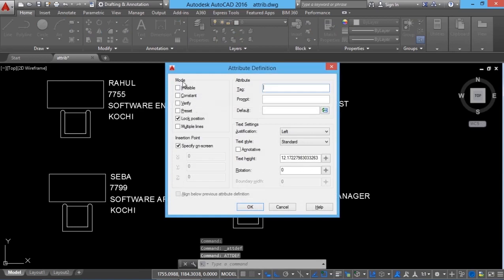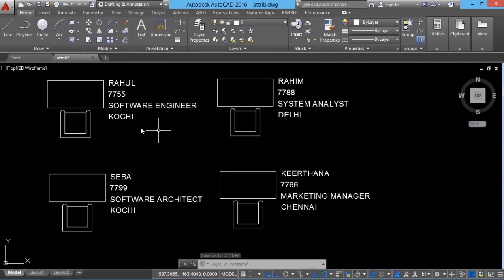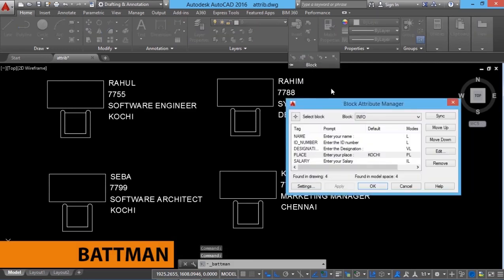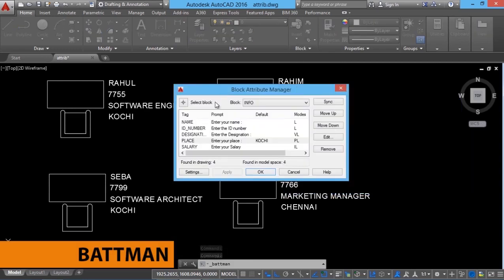Okay, here we can see the various modes, the tags, prompts, default values, and text related parameters, etc. But after you created a block, and if you want to change any of these parameters, it can be done using a command here that is called block attribute manager or BATTMAN. You can just type BATTMAN. When you click on this command, you will get a block attribute manager dialog box.